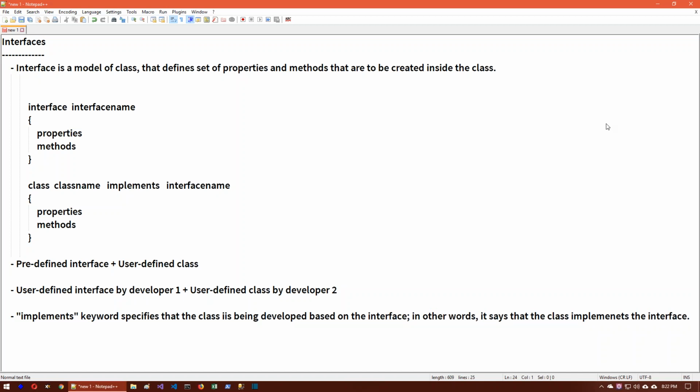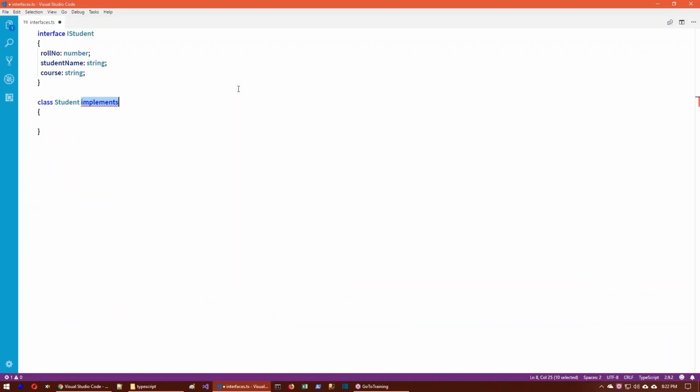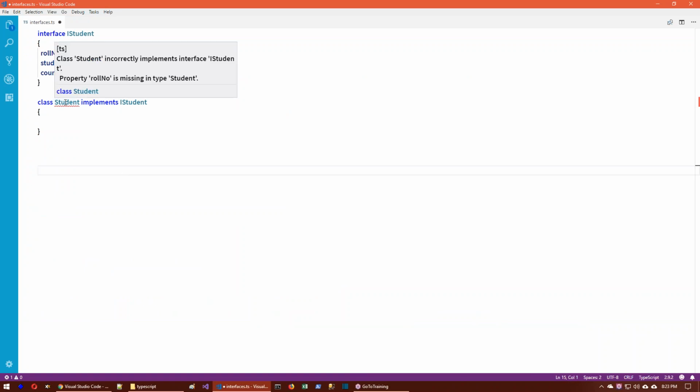So which is implementing which one? The class implements the interface. So the class implements which one? IStudent. Now automatically we are getting an error in the class. The reason is that the properties and methods that are declared in the interface must be implemented in the class, but we are not declaring them in the class. That's why we are getting the error.